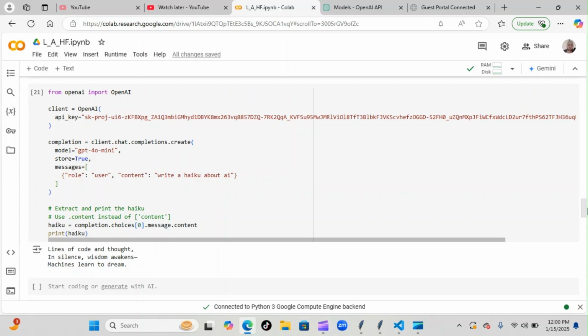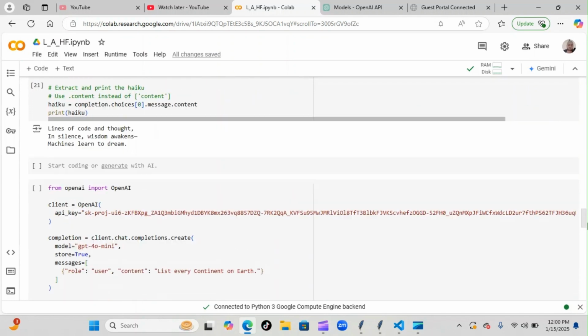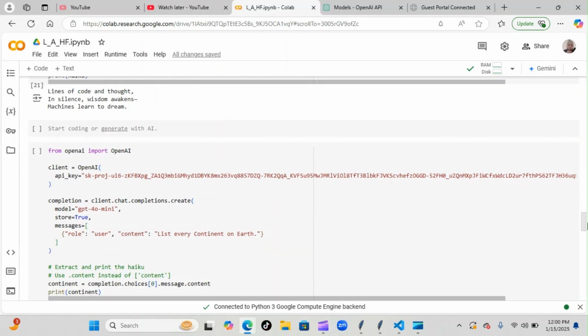Let me go on a little bit more so I can show you what's next. The next thing I'm going to try out is this code here. It's basically the same code, but this time I wanted to list every continent on Earth. I just changed it up a little bit, telling the agent to do something different. I'm going to try to run this live for you so you can see exactly if it's working or not. Let's see what it does.